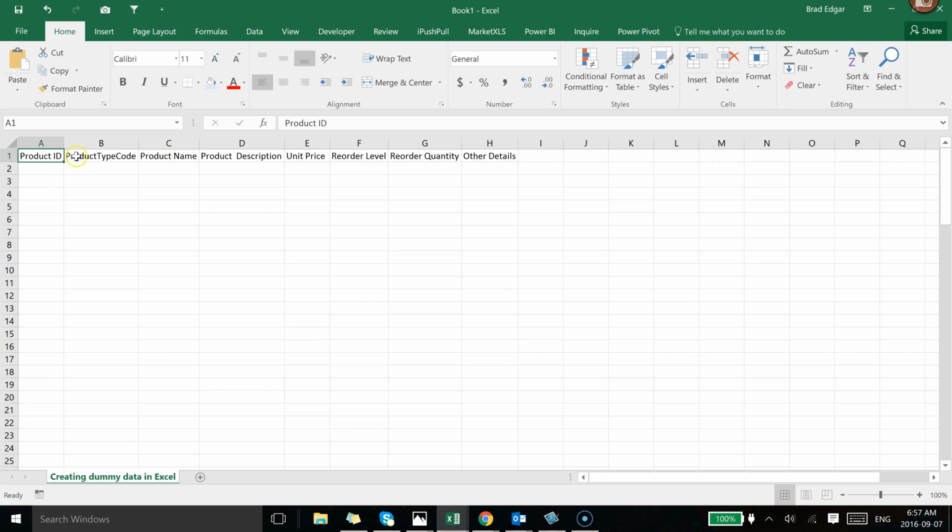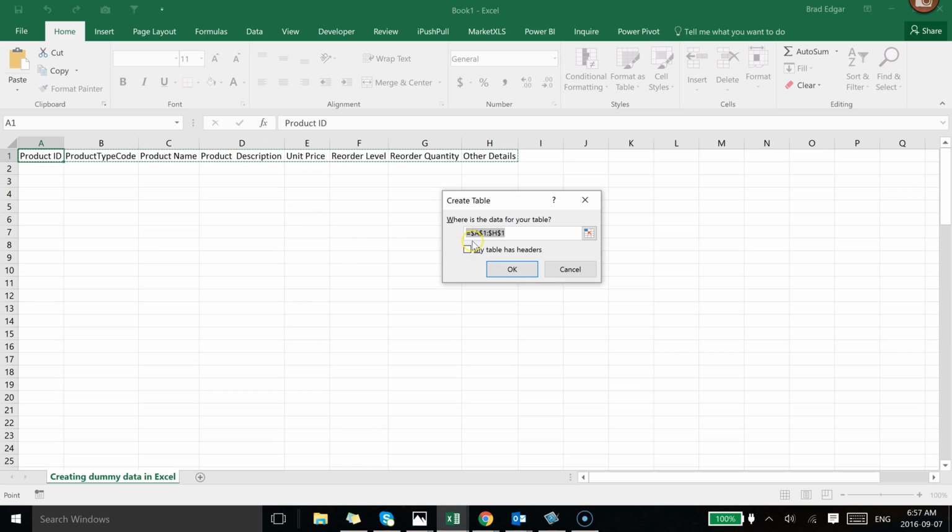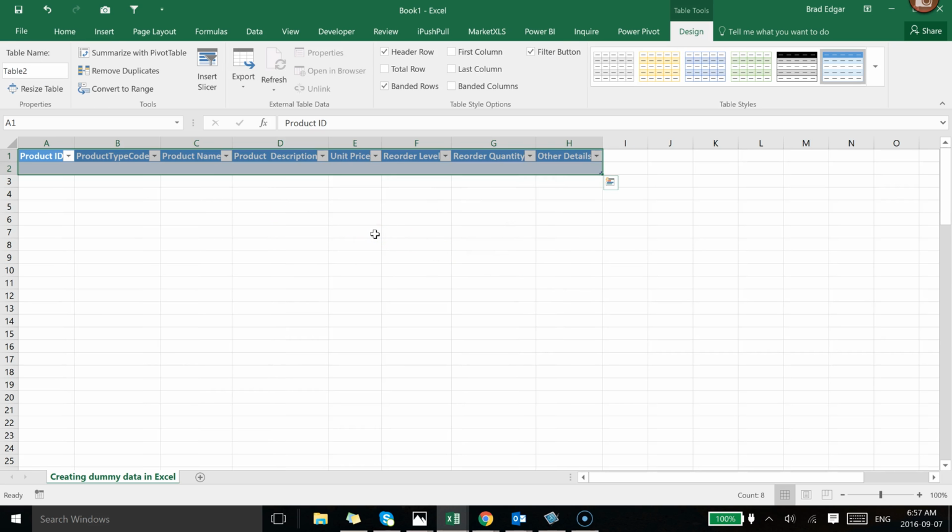So now that I've done that, though, what I'm going to do is hit Control T, and I'm going to create a table out of this information. So just like that, hit Control T, I made sure to select the top row as my headers, and that's created my little data set.